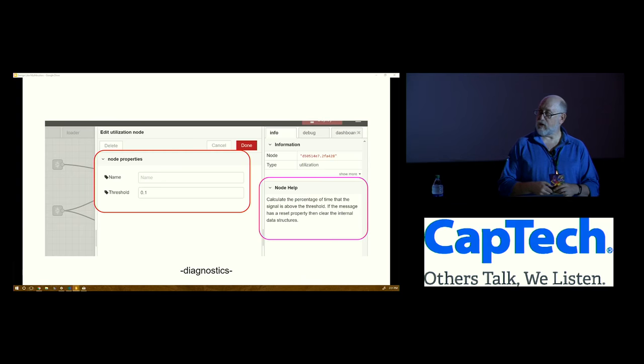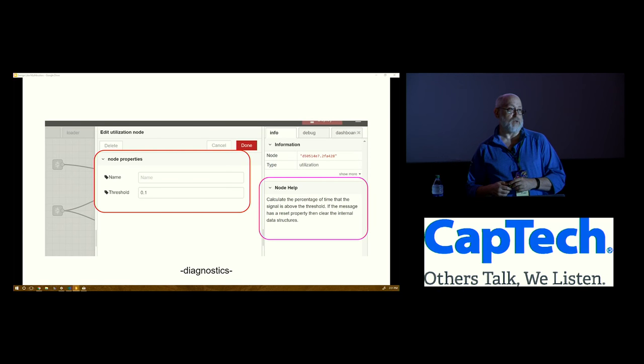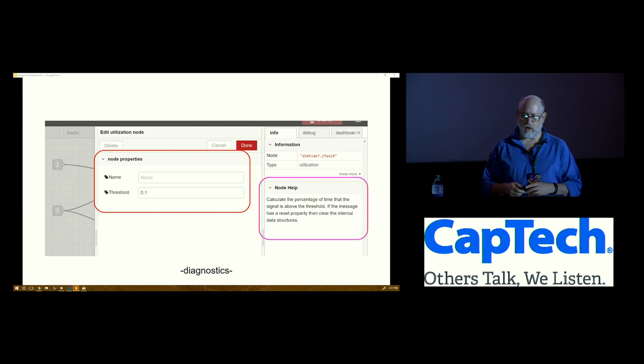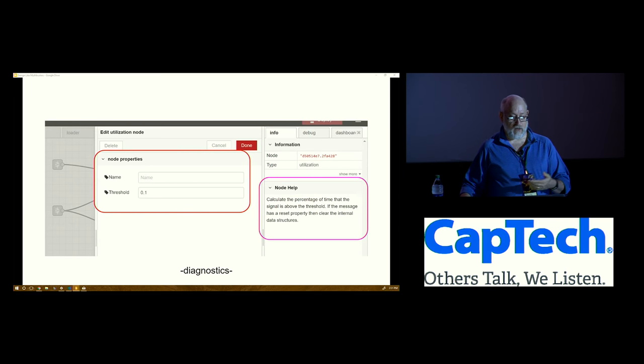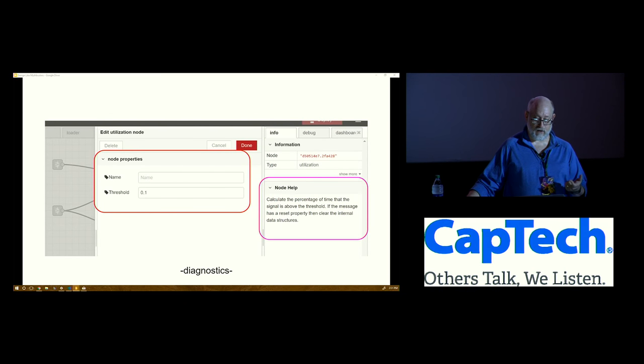This node has an example of some fairly common special behavior. If the message that comes in has a property called reset, then the node clears out any internal data structures and in effect starts over.